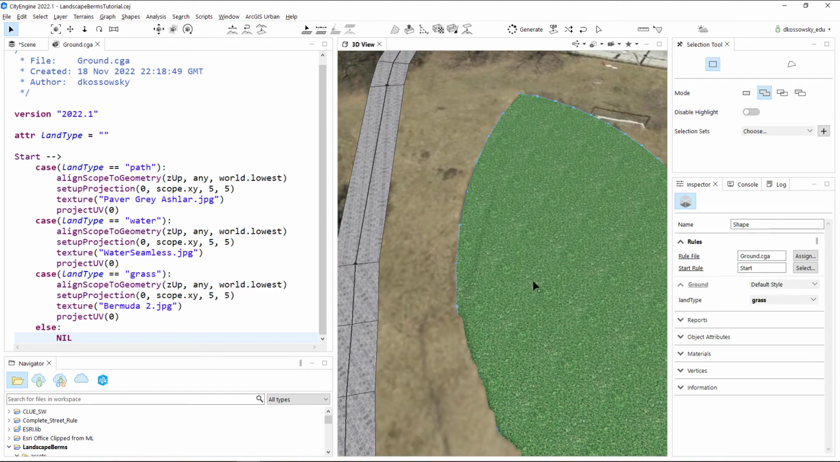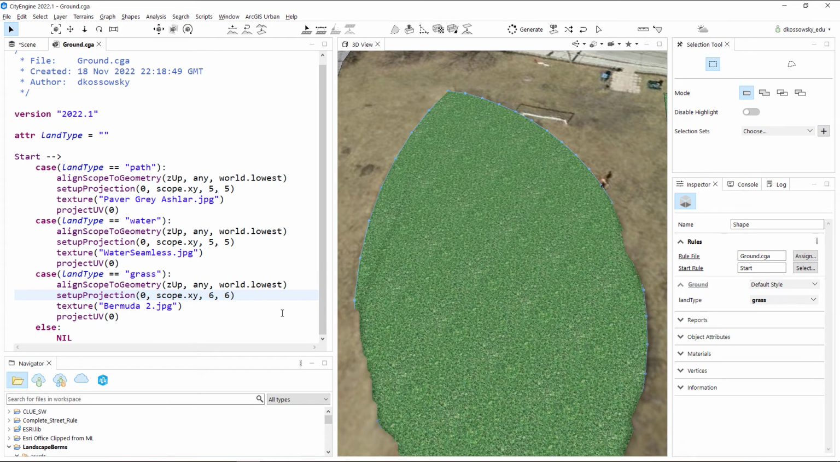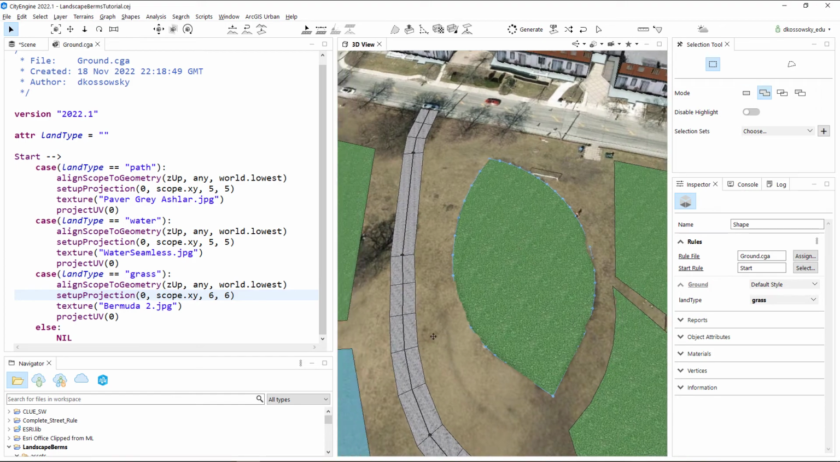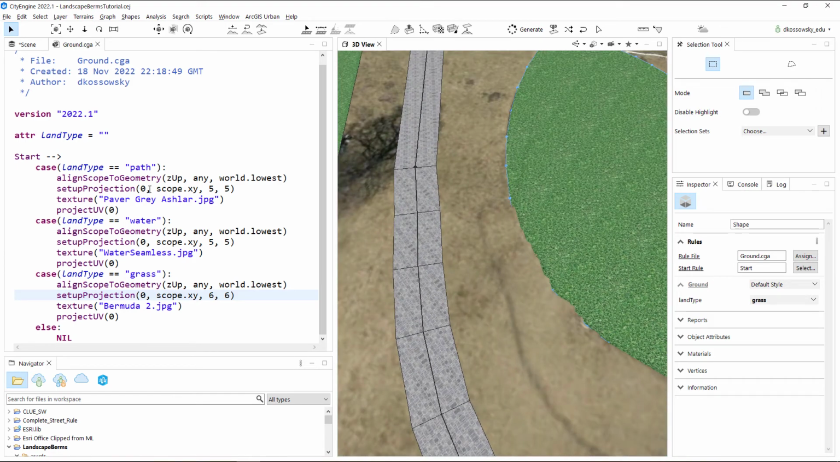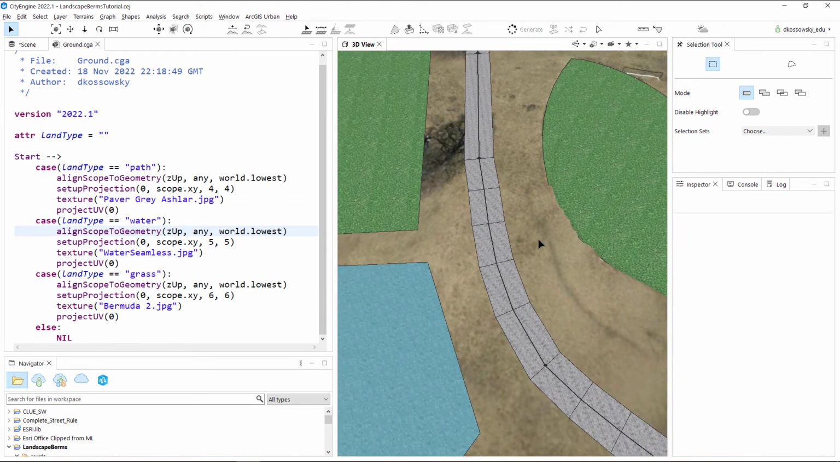And I can change the scale of the textures if I want to as well. So for example, here I'm saying that the texture is 5 meters by 5 meters, but I can change it to 6 meters by 6 meters. And we can see there that the texture changes as well. And for the pathways, I can say that this is actually going to be 4 meters by 4 meters. And I'll select that and adjust that as well. And you can see there that those textures are being adjusted.